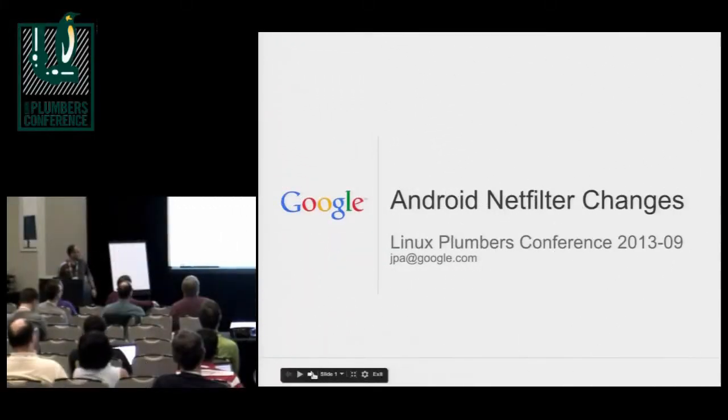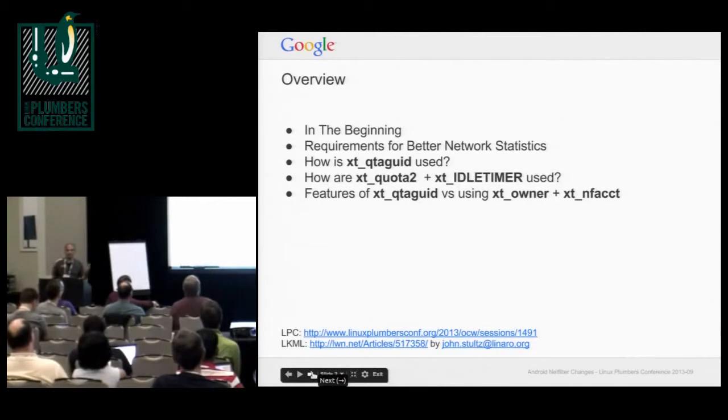Okay, so this is going to cover basically QTAG UID, quota 2, the idle timer, and we're also going to discuss why, I think, NFAct plus owner might not be sufficient for what we were trying to achieve here.